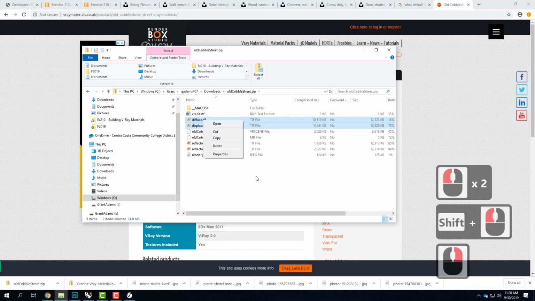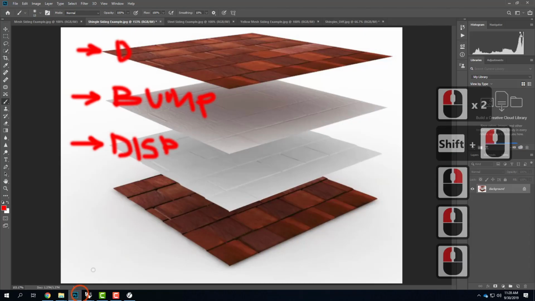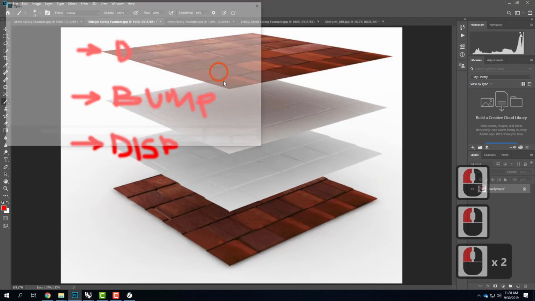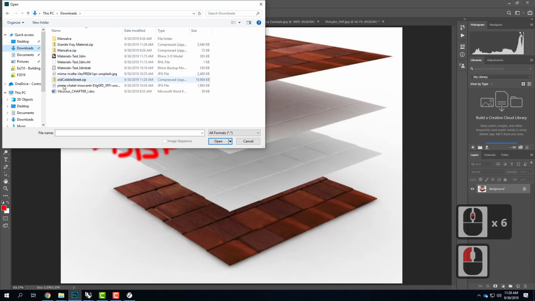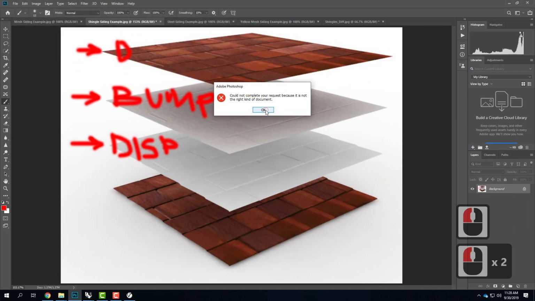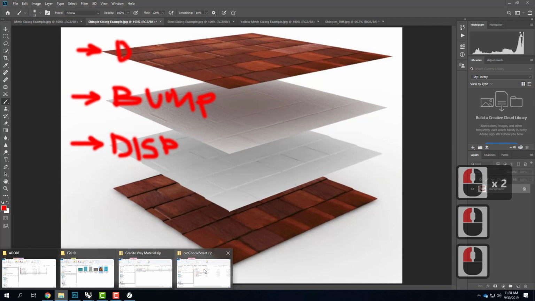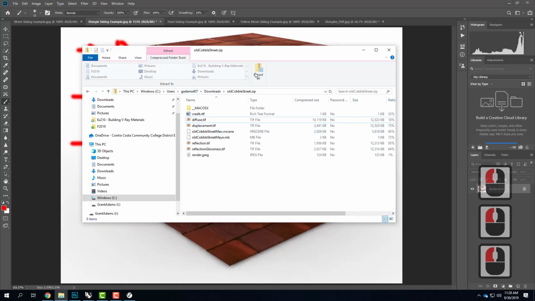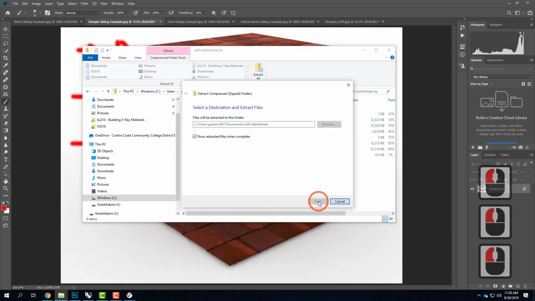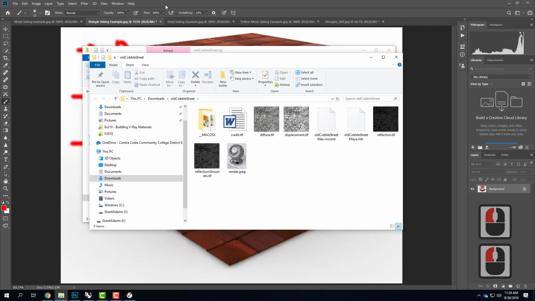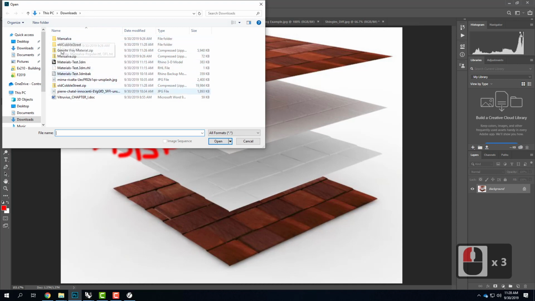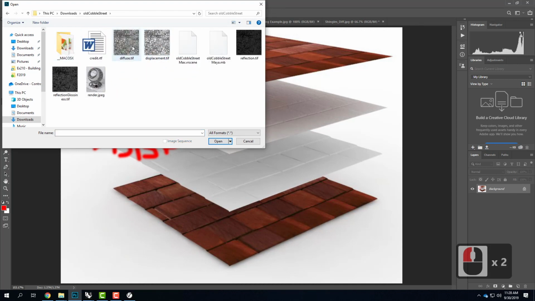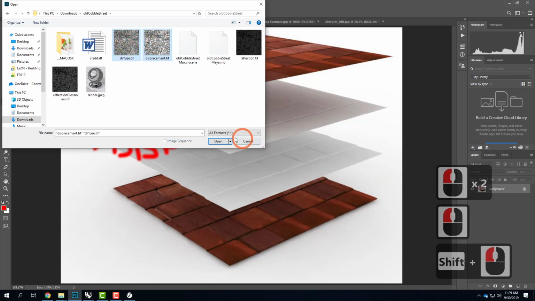I'm going to open them in Photoshop. Go ahead and open it here. Oops, I have to extract it first. Hold on a second. Okay, so the diffuse and the displacement were the two that we were concerned with. So let's go ahead and open those up and take a look.